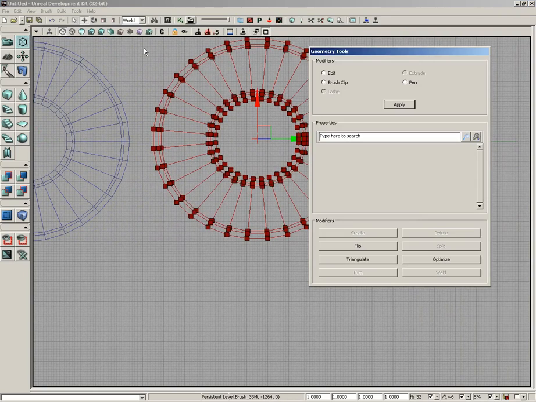So that is a quick look at the lathe modifier. Again, really, it's just a way to create arc-like extrusions with a set number of segments.